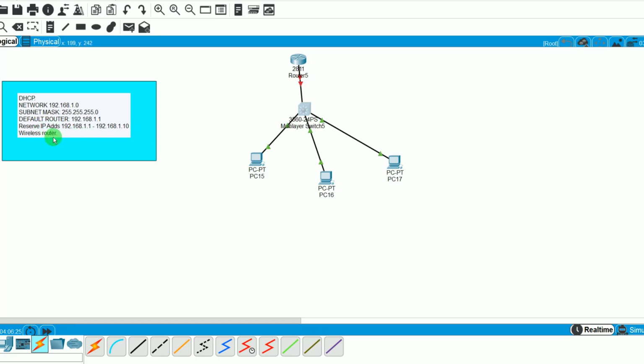Also, we are going to add a wireless router on our network so that our wireless devices like cell phones, tablets, and laptop computers connect to our wireless router and get the IP address from the DHCP that we are going to configure. So let's go ahead and do that.